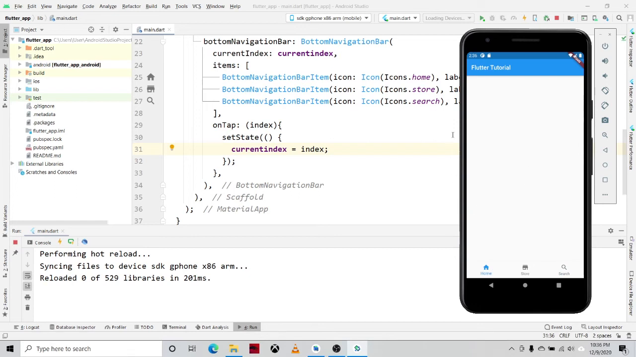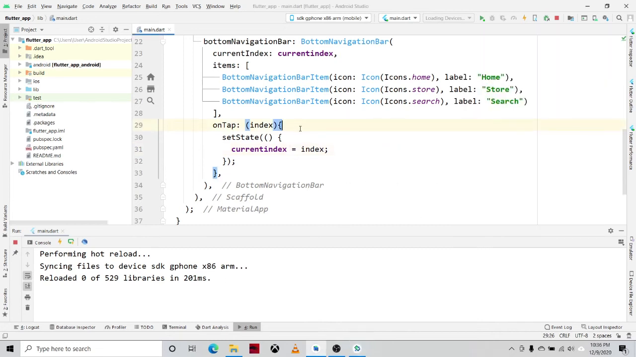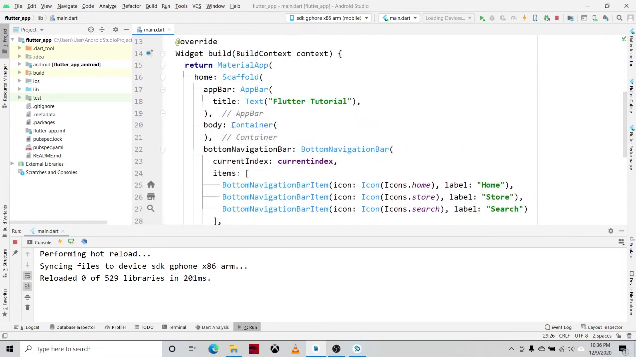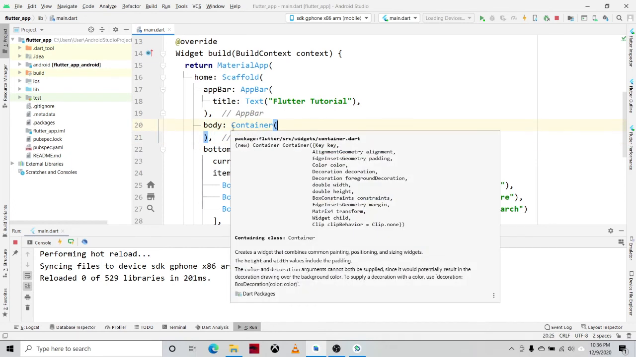Then we'll be adding a page here, so that once the user clicks on the store, a page will be displayed in this section. And once the user clicks on the search, a page will be displayed in this section, on the body part of the Flutter project. As you can see, the body contains a Container widget, but it is empty.